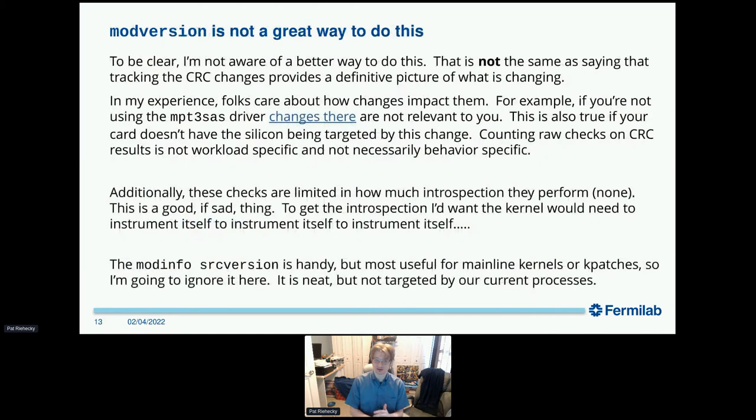Mod version is not a great way to do this. To be clear, I do not know of a better way to do this. That's not the same as saying that tracking the CRC changes is providing a definitive picture of what's going on. In my experience, people care about how the changes impact them.